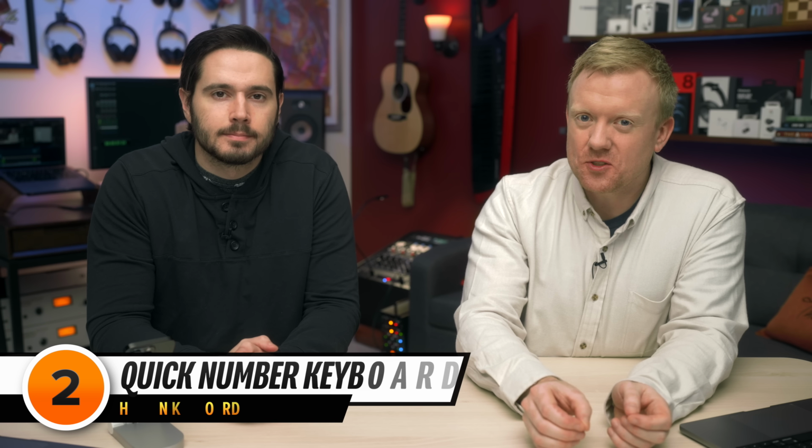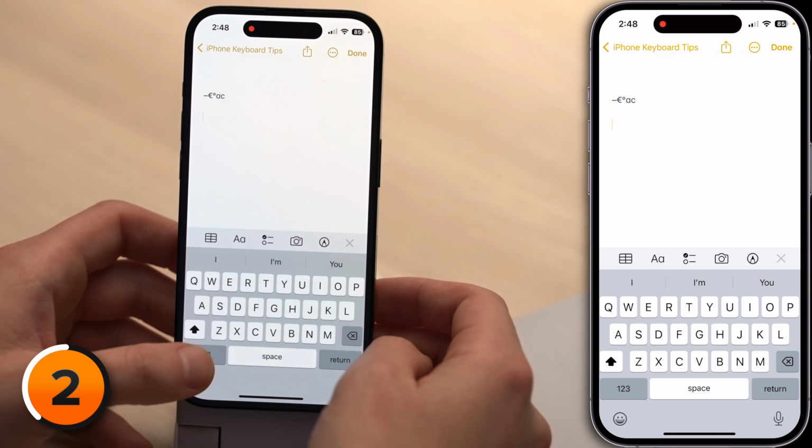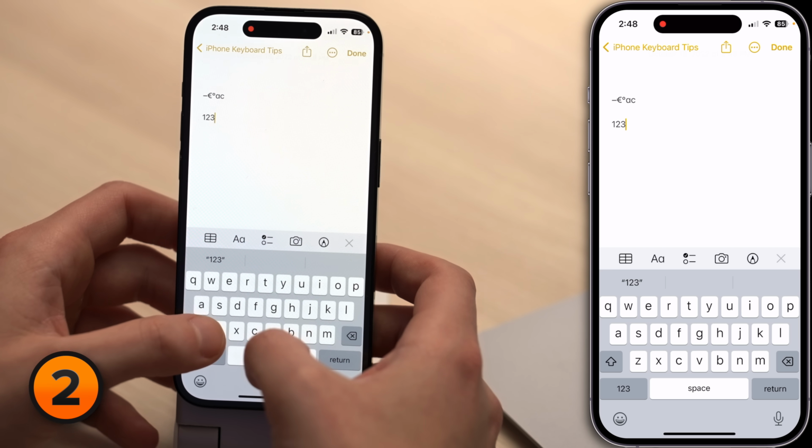But there's an even faster way to type numbers. Tapping the 1, 2, 3 button to switch between letters and numbers is a pain. Just press and hold on the 1, 2, 3, type the symbols or numbers you want, and let go. You'll snap right back to the main ABC keyboard.